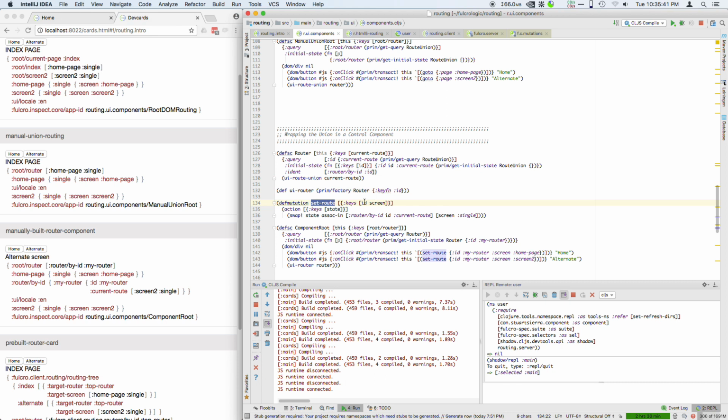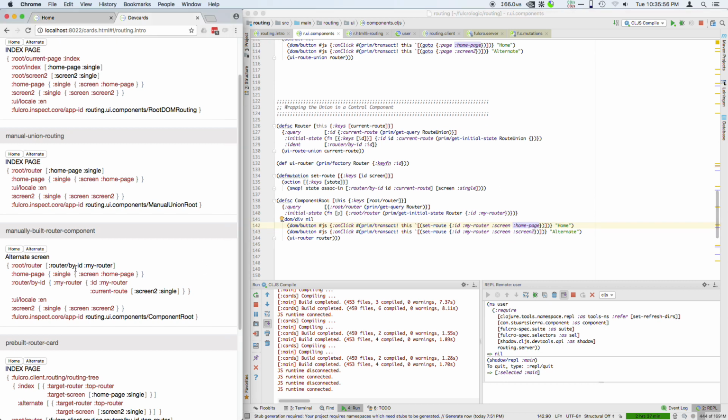So set route now can take the ID of a router and which screen we want to go to, and now I can basically do a reusable thing here. And so now I can call set route, tell it which router I want to change and which subscreen in that router I want to go to, and I've got something that is yet again a little better.